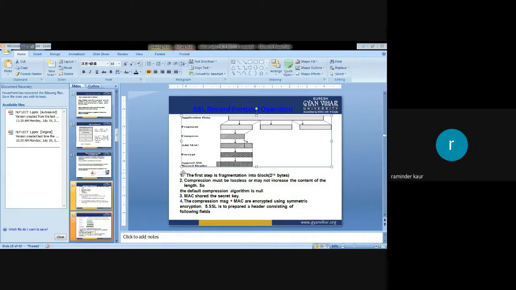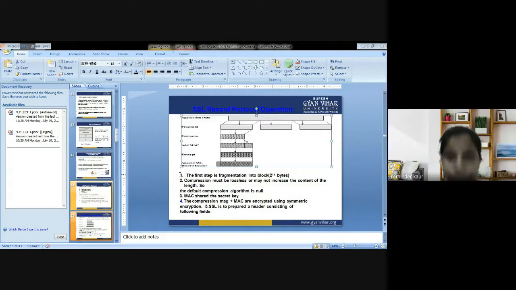Now here is the interpretation that is being given for the architecture discussed here. The first step is fragmentation into blocks. We are supposed to convert application data into various blocks. Three blocks have been defined. It was one huge block, divided into three smaller blocks. Next is compression. Compression must be lossless and may not increase the length of the content. The default compression algorithm is null.